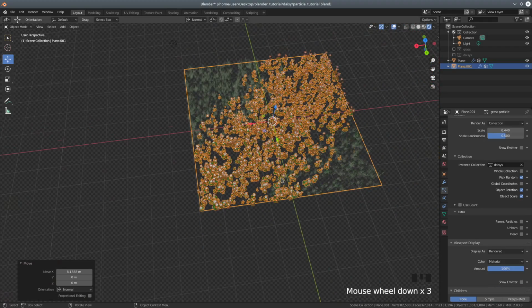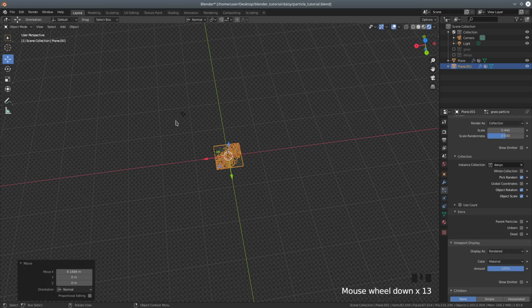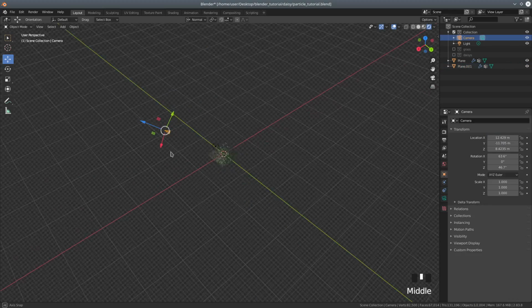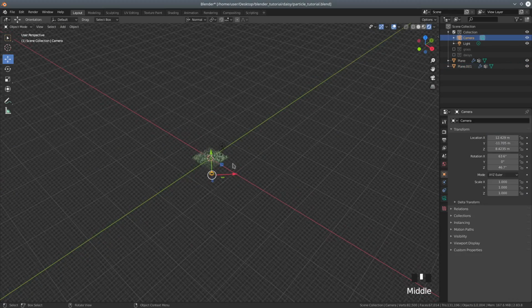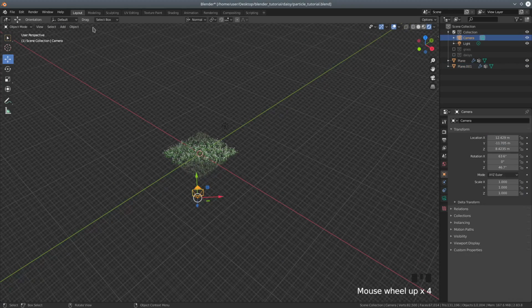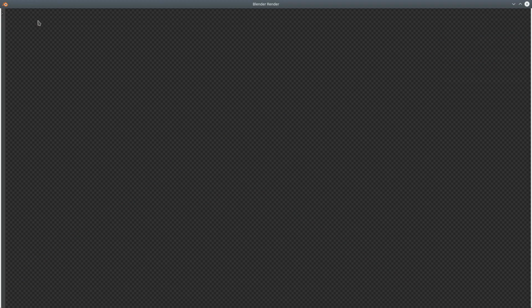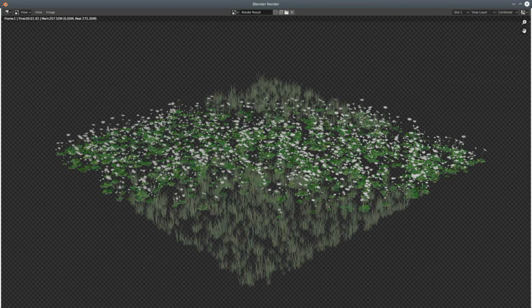Let's have a look and see what that looks like under our camera. So I think we've got a camera in here somewhere. Looks probably about right. Let's see if we can do a rendering image. Oh, there we go. Quite pretty.